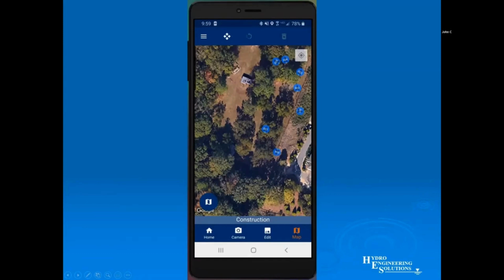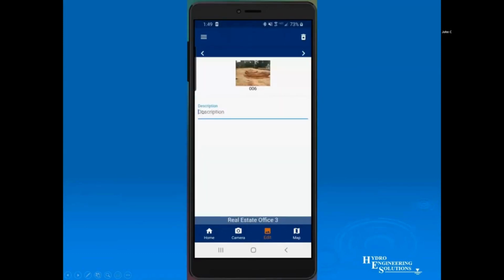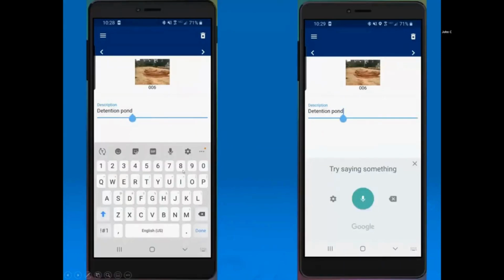Then I go from map to edit. Here, to put in my description, you just click on it, and there are two ways. It'll either come up with your keyboard that you can text it in, or Apple has their own little microphone, I think on the left side, and with Google, when you click on the bottom right, you can go to Google Talk, and you can just click on this and say something in there, and it'll put it in.